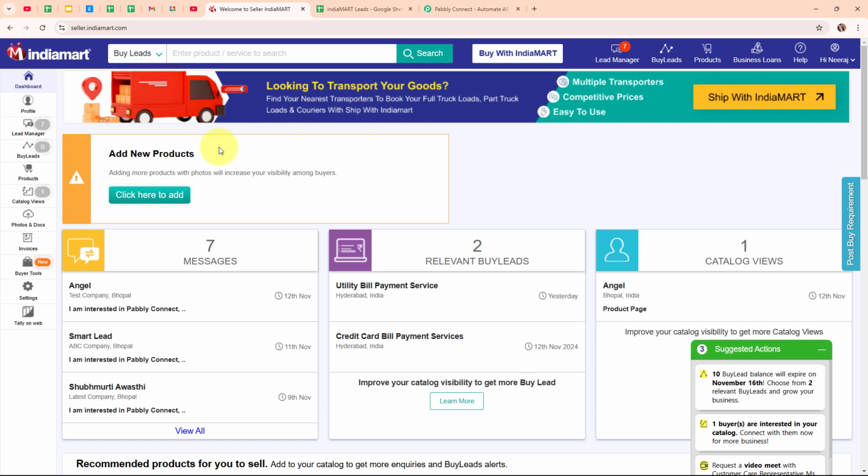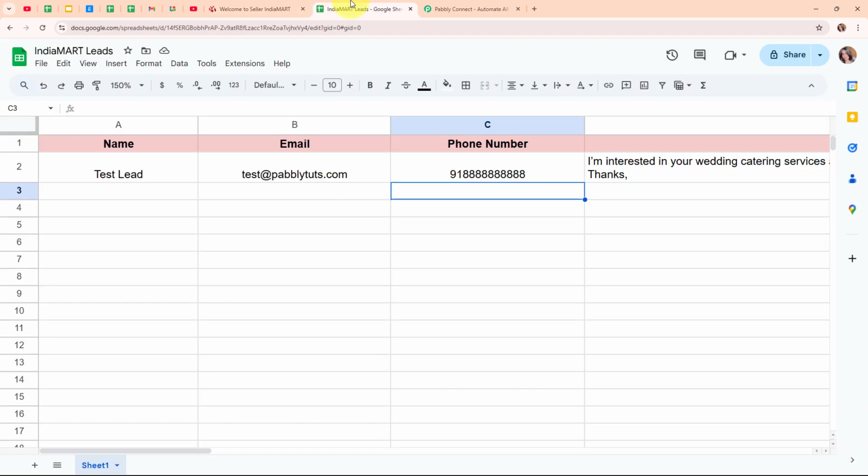Welcome to my screen. So I run a wedding catering service and get most of my leads from IndiaMART. So it's important for me to manage these inquiries efficiently. So by automatically adding IndiaMART leads to Google Sheets, I can keep all my potential client details in one place without manually copying them. This makes it easier for me to organize and prioritize follow-ups, track client preferences, and ensure no inquiry is missed. Having all this information in Google Sheets also helps me analyze trends and improve my services, ultimately helping me convert more leads into bookings.